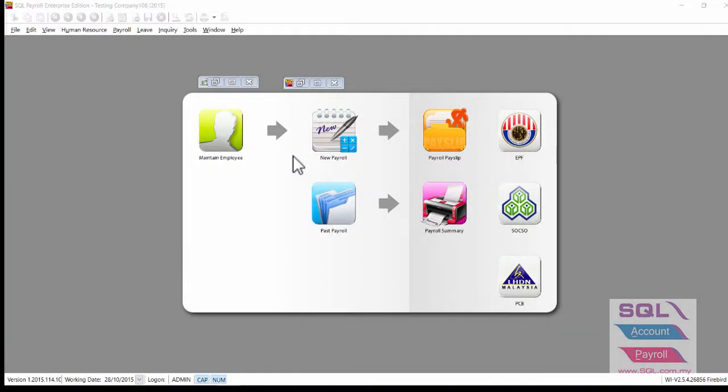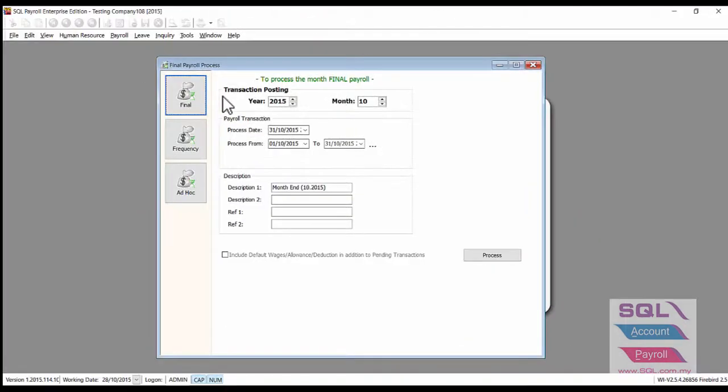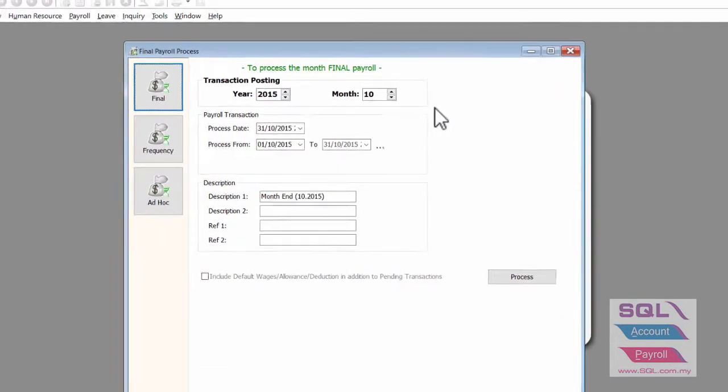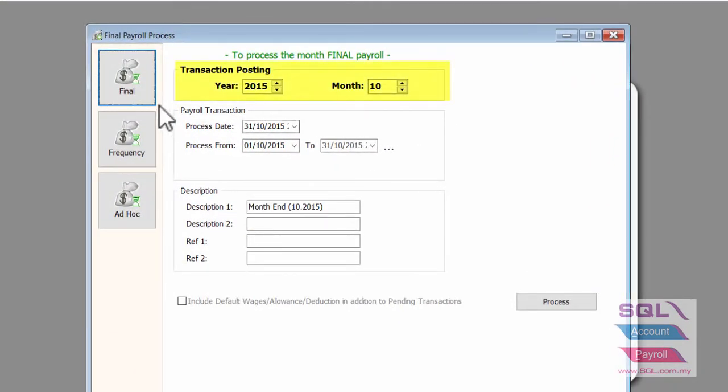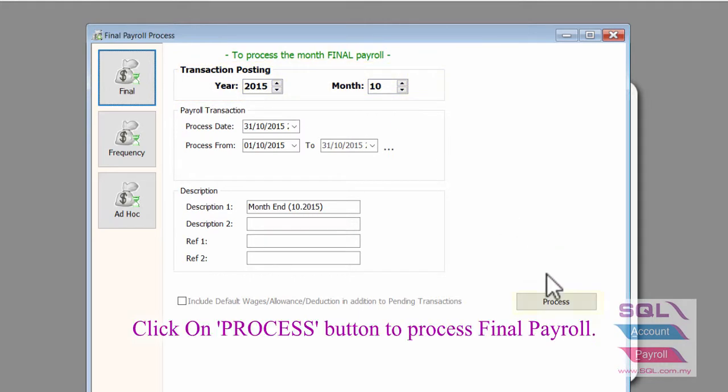First, in the menu, double-click on New Payroll. And here is where you process the final payroll. Check on the transaction posting for the year and also for the month. After that, click on the Process button.